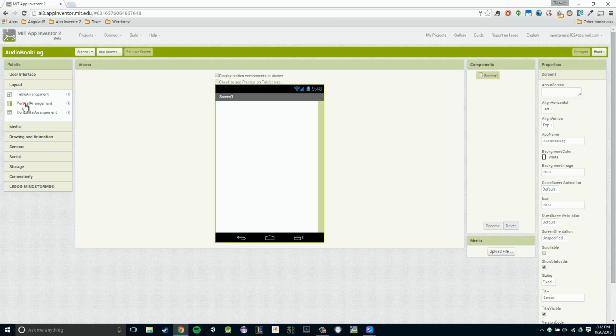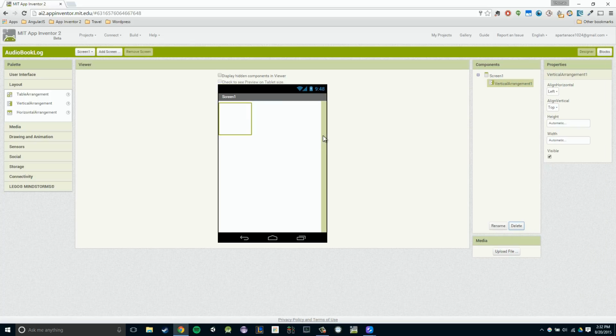First off, I'm going to grab a vertical arrangement. And these are the structures I was kind of talking about. So I'm going to grab that vertical arrangement and I'm going to place it inside our viewer. Then I'm going to modify a few properties of that vertical arrangement. The first one is going to be the height. I'm going to set that to exactly 100 pixels. So remember, when I set any arrangement to a set amount of pixels, it will force it to be either that wide or that high. So in this case, it's going to be exactly 100 pixels high.